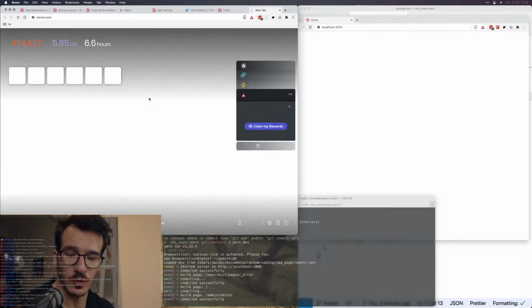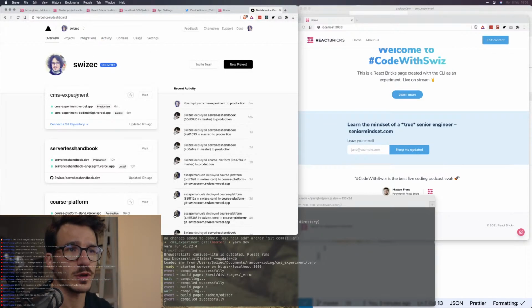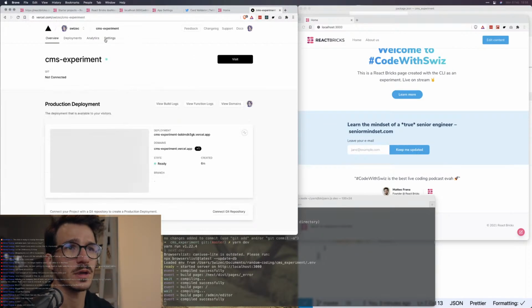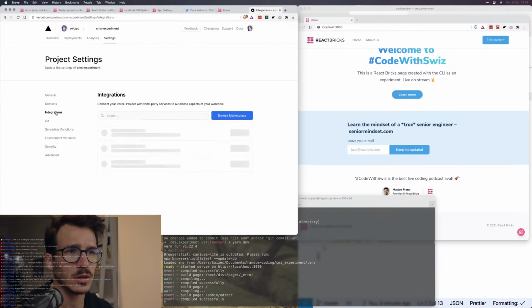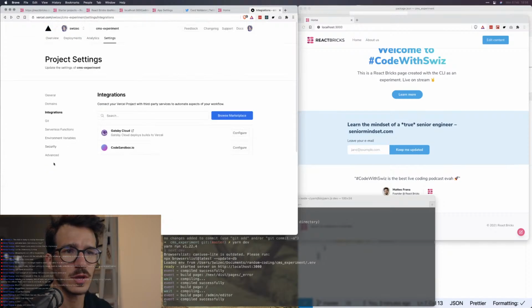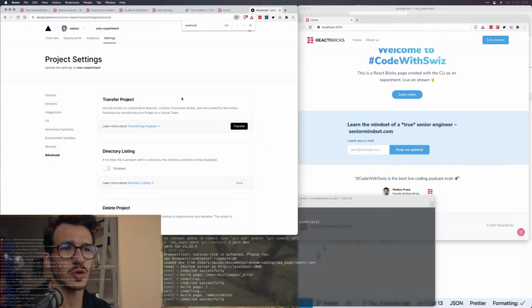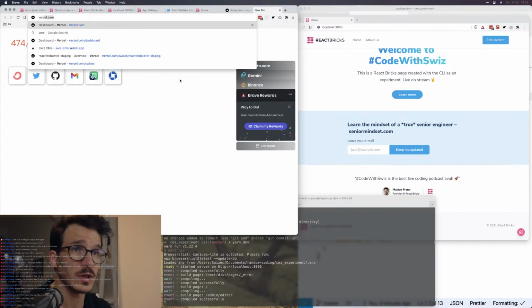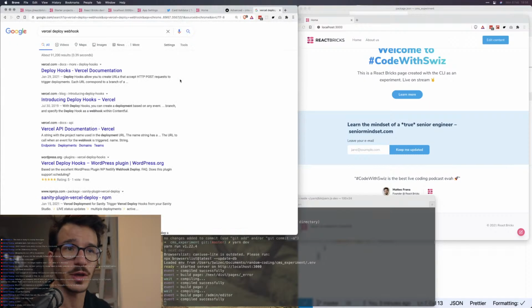So we're going to go into vercel.com and find the webhook to trigger this stuff. So settings, integrations, I think. Connect to Vercel project to automate aspects of your workflow. I don't think, no, they don't have this yet. Advanced, webhook. Okay, so I'm gonna Google for Vercel deploy webhook. I know it exists. I just don't know how to find it.